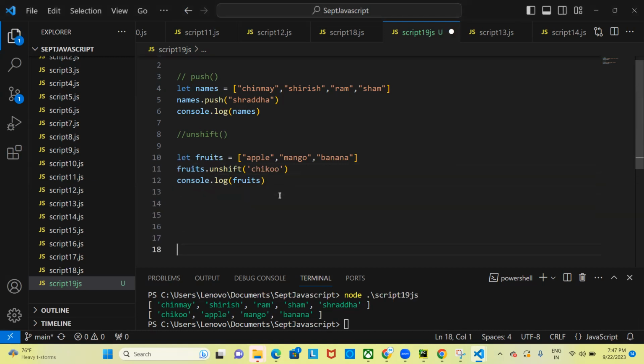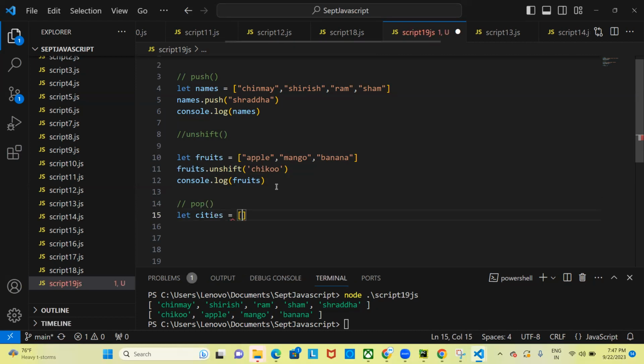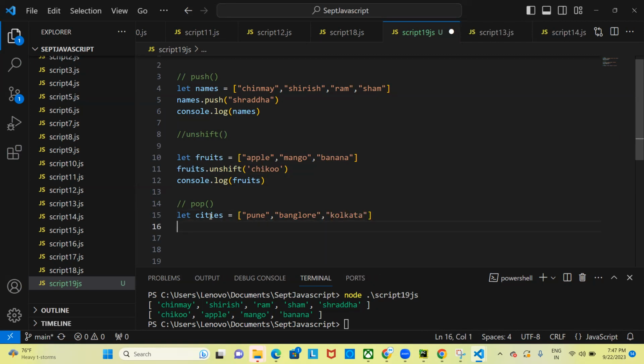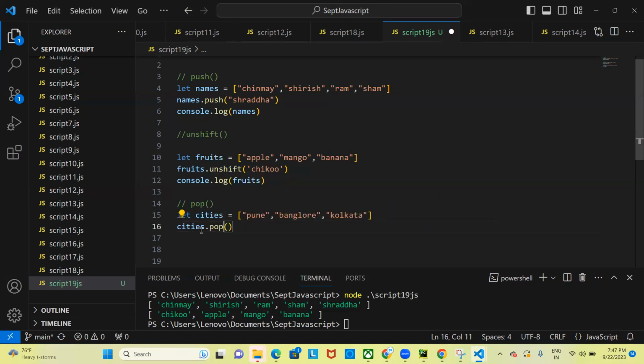Okay, this is the second. There's another method which removes the element from the end of the array. The method is pop. I will define another array for this, cities. I will have Pune, Bangalore, Kolkata. If I say cities.pop, the last element of the array will be removed.